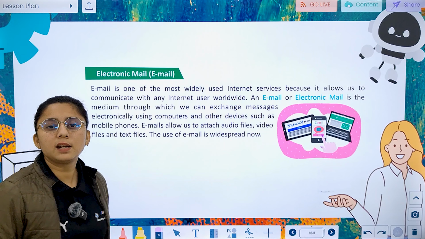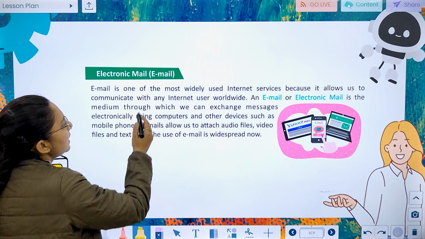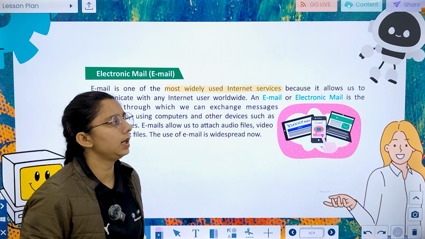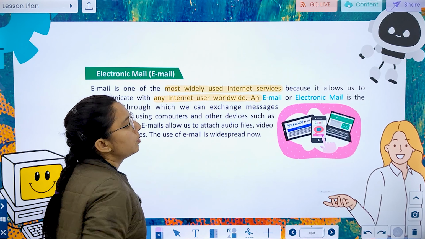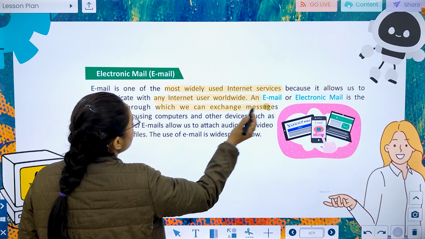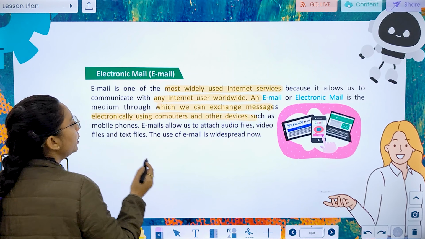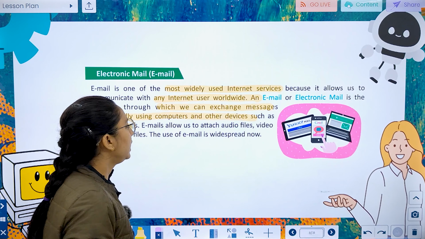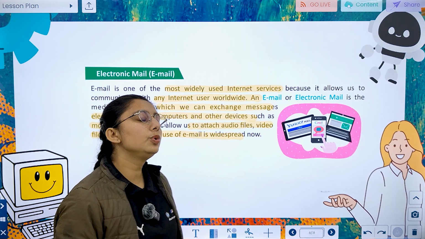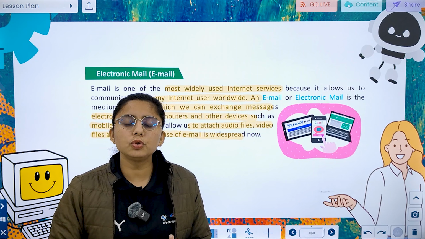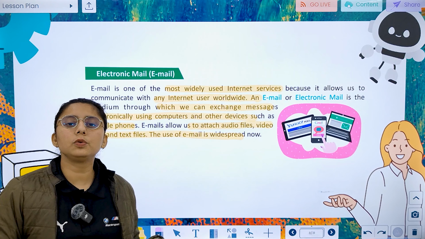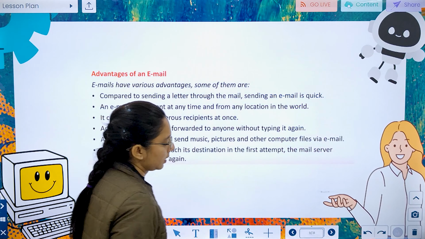Now, what is email? That is electronic mail. Email is one of the most widely used Internet services because it allows us to communicate with any Internet user worldwide. It is electronic mail, a medium through which we can exchange messages electronically using a computer and other devices like a mobile phone. It allows us to attach audio files, video files, text files, and the use of email is widespread. If you want to send a file or any text, you can send it through email.